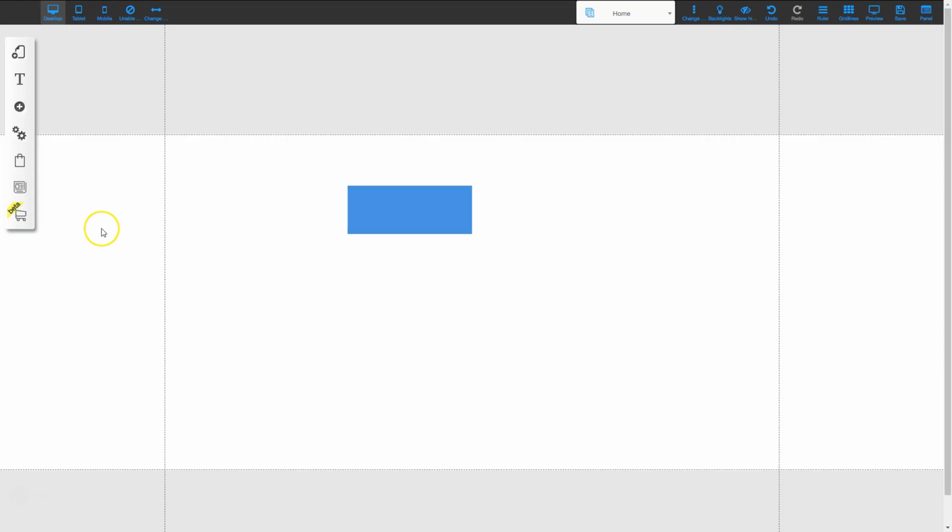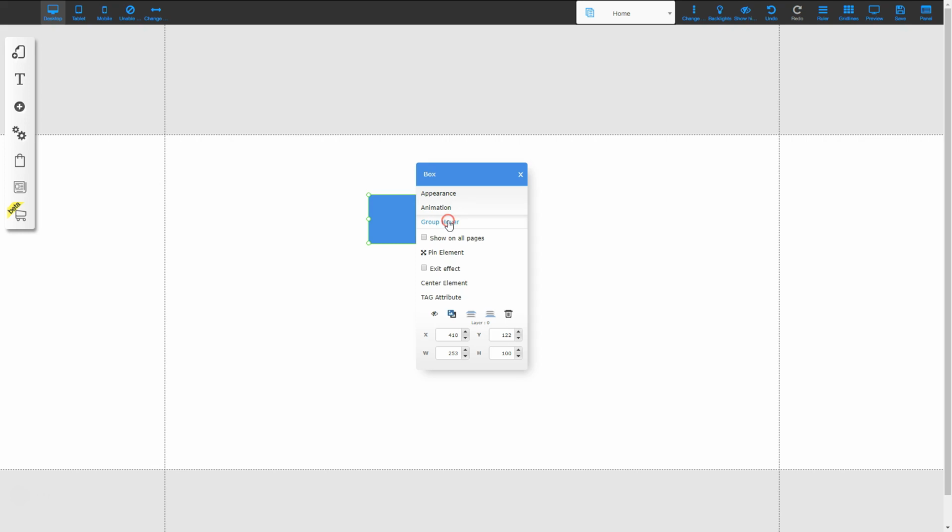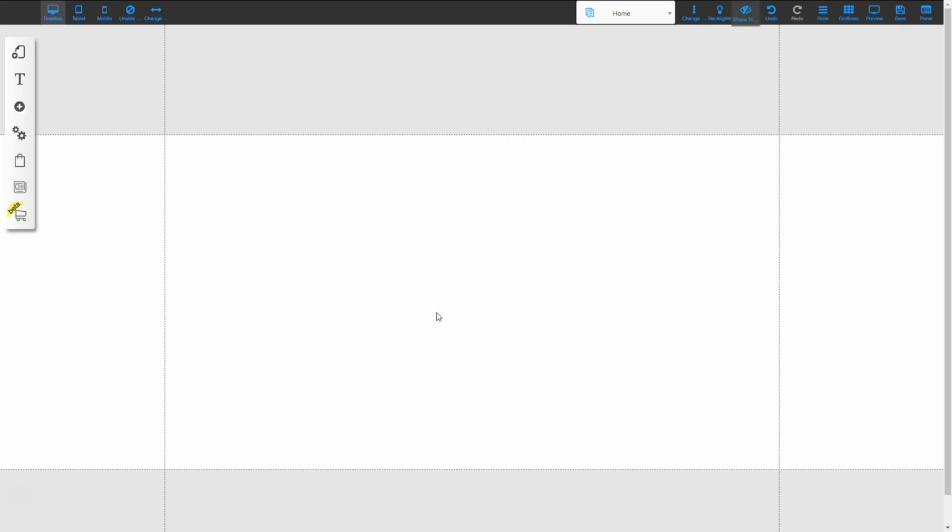So I've jumped into my Pixel Perfect editor, and I'm in the same exact website that we put together in the first video. For this box, I have several uses, so I'm just going to right click it and choose to hide, and if I need to use it later, I can actually pull it in.